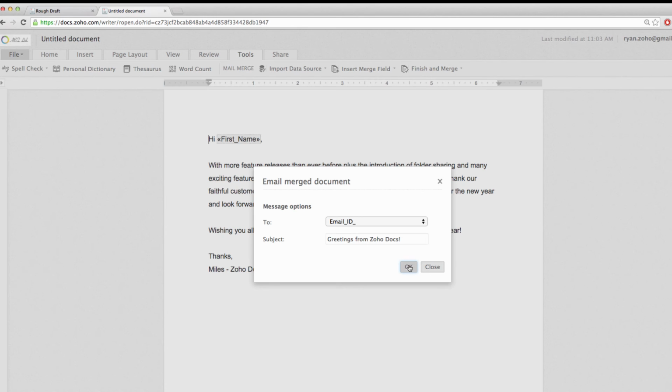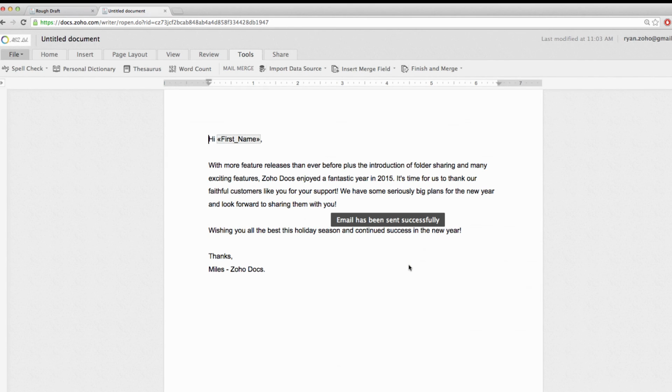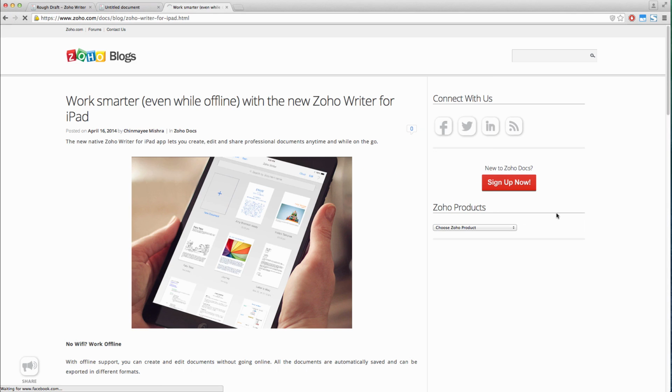Now let's see how you can go mobile using Zoho Writer's mobile app. Ask yourself this: how many times have you been away from your computer and wished you could do your work from the smartphone or the tablet you're holding in your hands? Using Zoho Writer's mobile app, you will be able to do this. Let's take our iPad app for example.